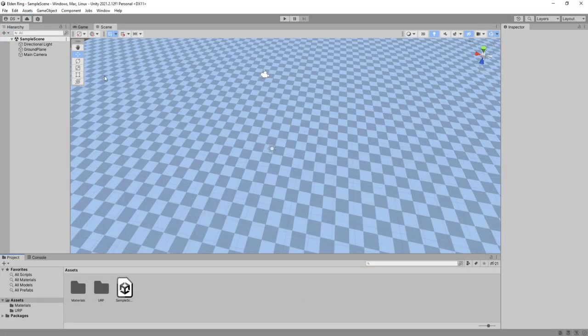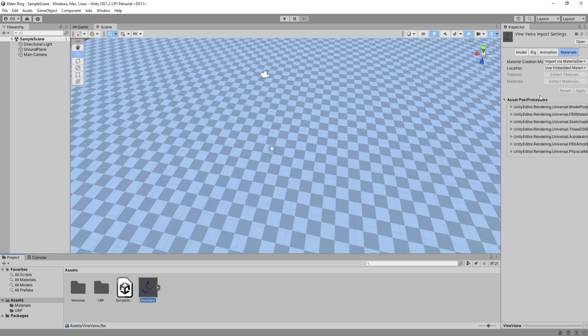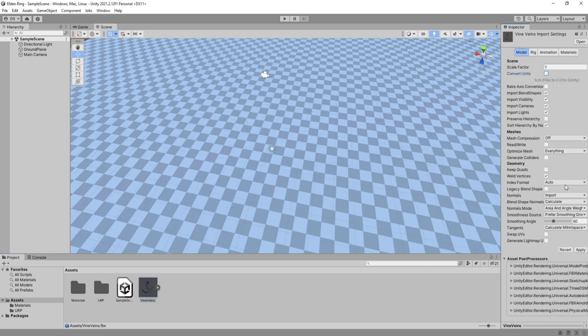Here we are in a very empty project. We have a directional light, ground plane, camera, and my project folder containing a ground plane material, URP settings, and the scene we have currently opened. Let's begin by importing our model. Under its import settings, uncheck convert units.